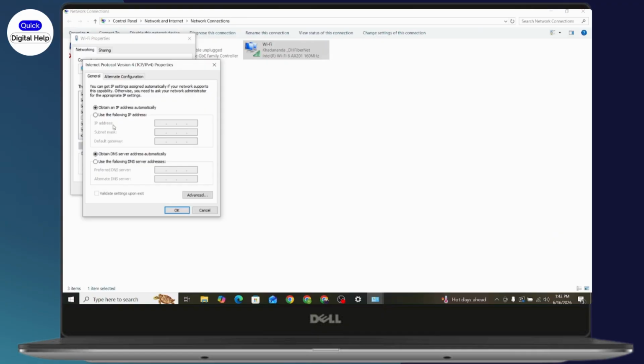And here you need to enter the server address. Under here in the bottom, you'll need to select use the following DNS server addresses. And then you need to enter 8.8.8.8, and then on the alternate DNS server address you need to go with 8.8.4.4. After that, click on OK.